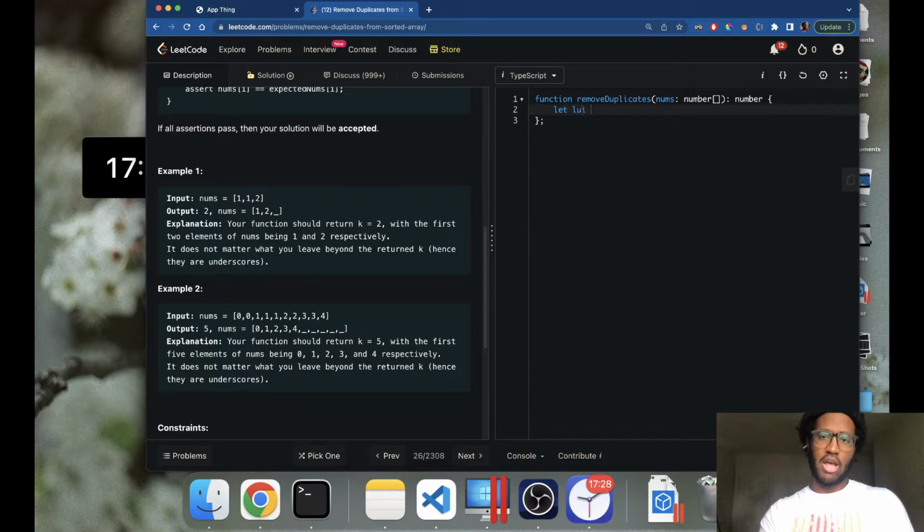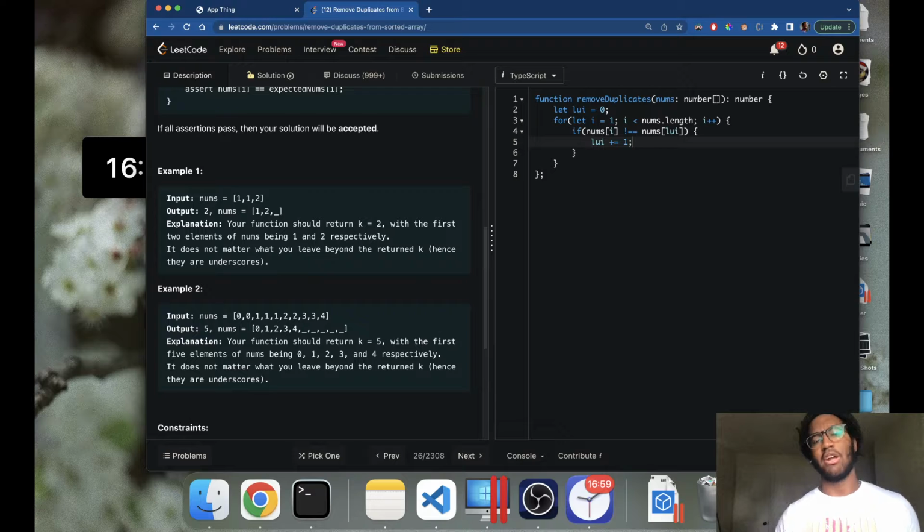So we give a variable called LUI, which will be our last unique index, which is going to start at 0, and then our second half of the window, i, which is actually going to start at 1, and usually starting at 1 helps with using the sliding window pattern. And if nums[i] does not equal nums[LUI], then we want to do LUI plus 1 because it's going to be our last unique index. We're adding 1 to it to preserve at least one of the duplicates, because there could be more than one, but we want to keep at least one, right? And that's what this increment is going to do.